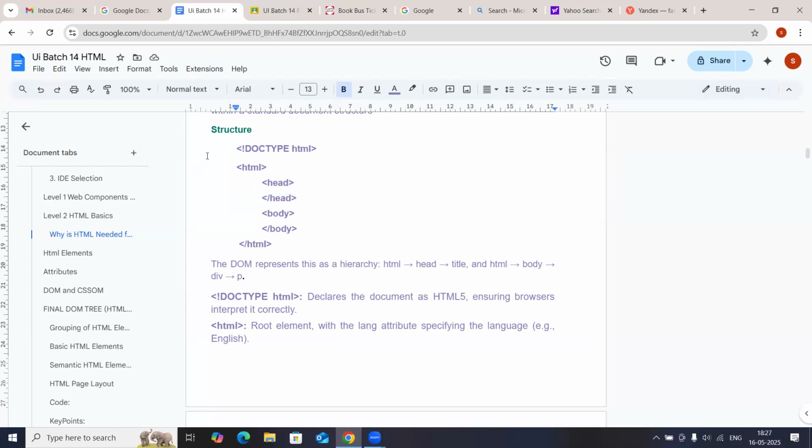But remember, this is the structure: doctype HTML, HTML, head and body. I said, why do we need to write doctype HTML? I'll be explaining; I'll simply give you the core logic. It's an evolution of HTML. HTML has existed for more than 2 or 3 decades. Initially HTML was released as a small markup language, but it evolved into a beast.